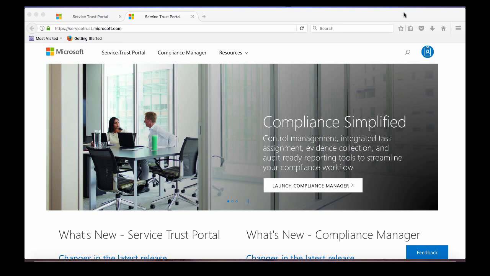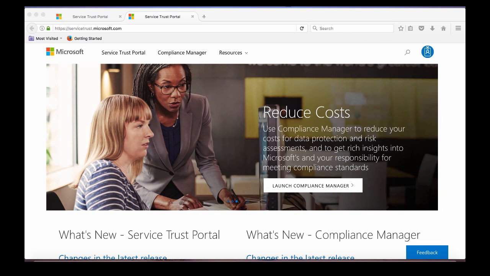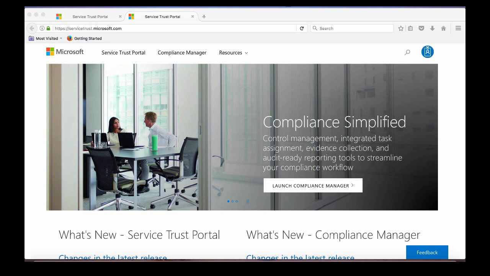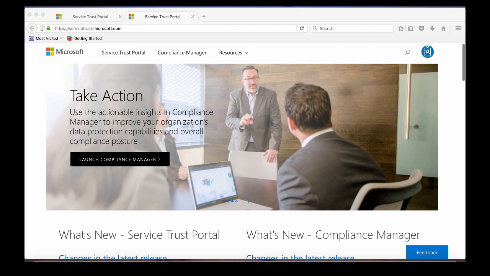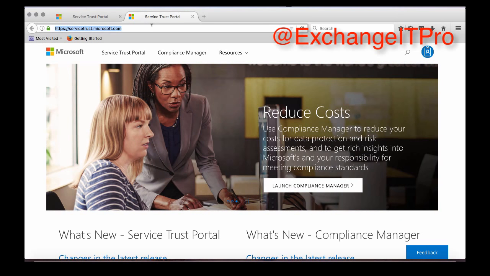If you are into compliance and have heard about Compliance Manager from Microsoft, finally today they made it publicly available, and the Compliance Manager has been moved from public preview to general availability. If you sign into your Office 365, you can look at the URL right in the front of the screen, servicetrust.microsoft.com. That is how you can access your Compliance Manager.